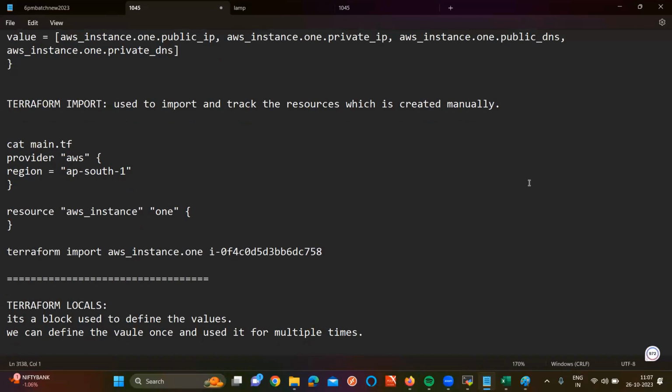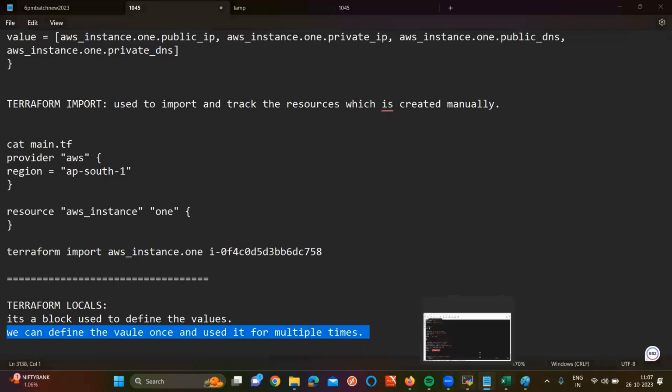You can define multiple values. It is not restricted to only one value. You can define how many values you want. But once you define a value, you can call the value at any time. It is a block used to define the values. We can define the value once and we can use it multiple times.